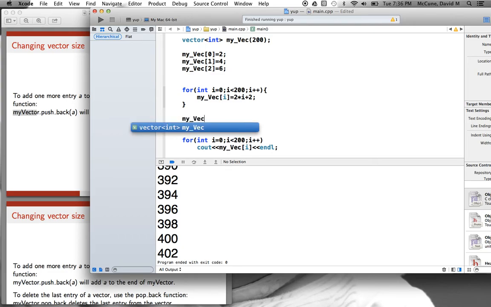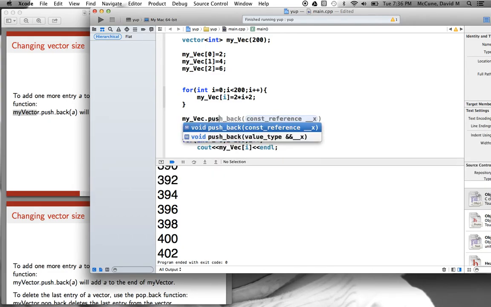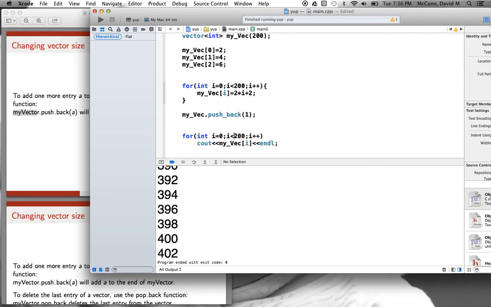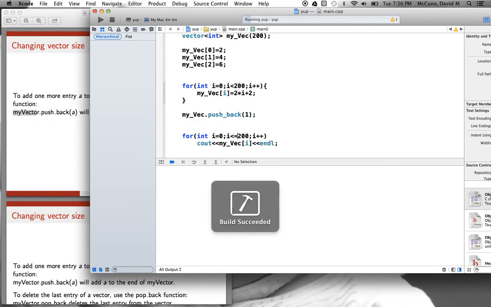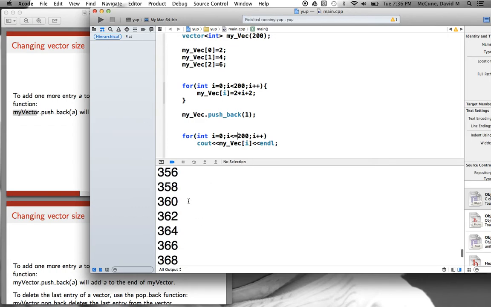So now, for whatever reason, let's just say you want to throw the number 1 to the back of that. Oops, push_back. So you want to make 1 the final entry. Now let's print out the list, and now the list has size 201. So let's print this guy. Notice now it prints out the first 200 positive even numbers, and then it prints out a 1 at the end. And that's because I threw a 1 onto the end. Right, so I changed the size of the vector. I gave it a new value at the end, which increased its size by 1.